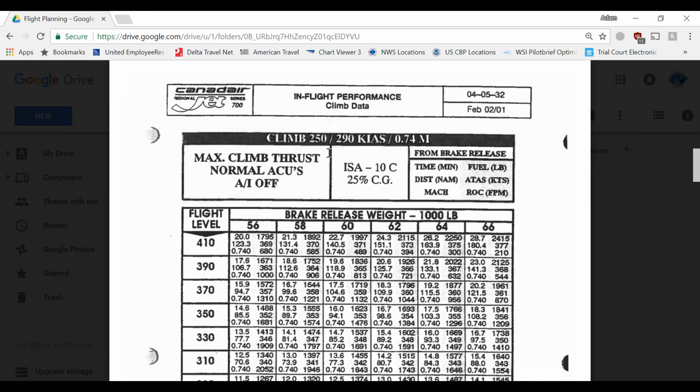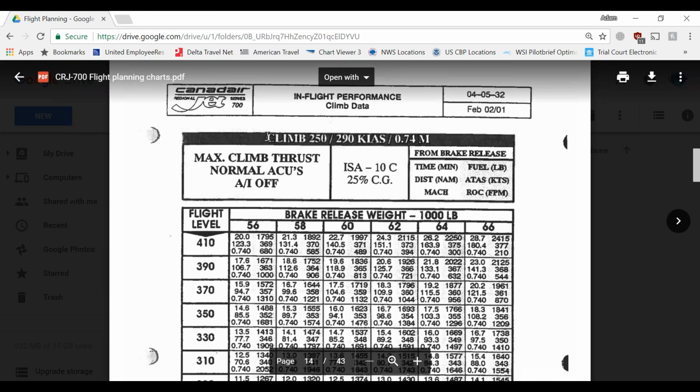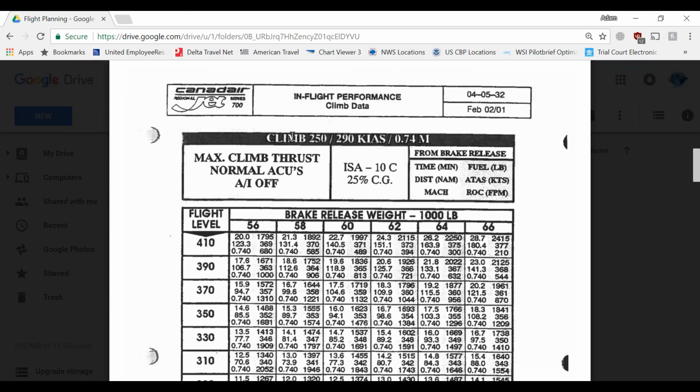They all say climb here at the top. When we start looking at these, it'll tell you what kind of chart it is because it'll say it right here. It'll say climb. But then another big thing you're looking at is right here. It tells us our ISA number for these charts. All of these charts are divided up based on ISA temperatures. So this chart right here is a climb chart based on a temperature of ISA minus 10.